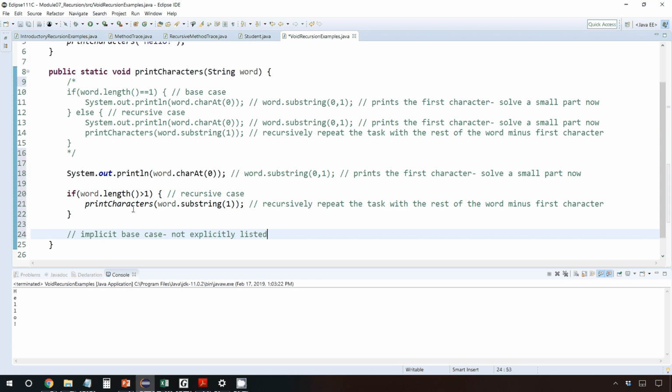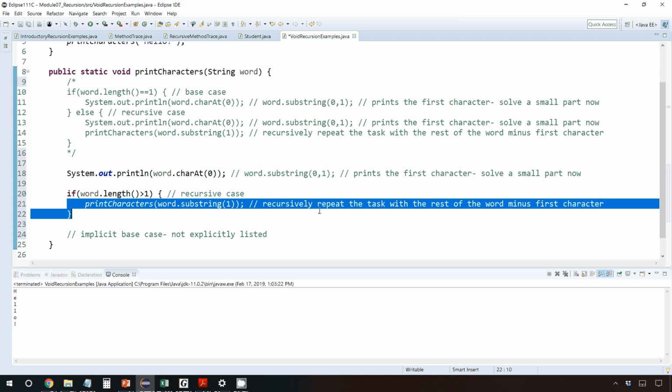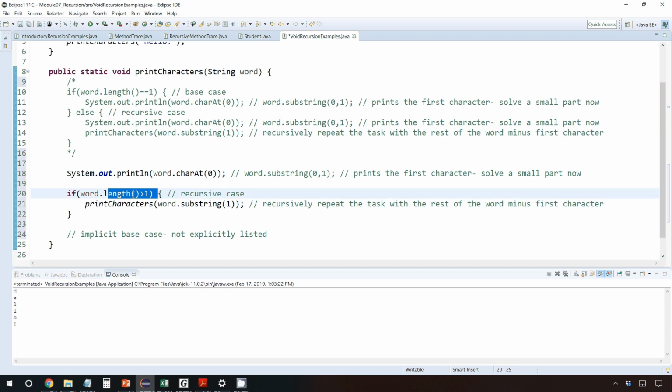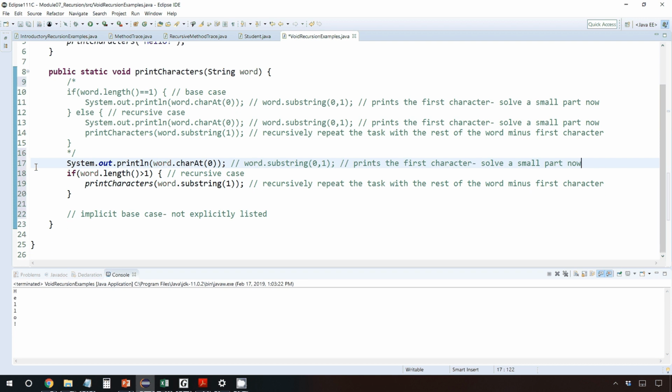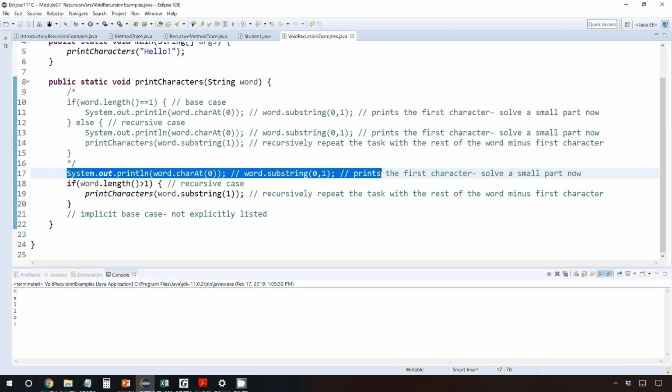But that's okay because there is at least a conditional that says, okay, if the length is greater than 1, go ahead and make that recursive call. But once the length is equal to 1, we're done and the recursive call won't happen. So both of these implementations will have the same outcome, right? If we run this, we'll see the same output. But this one's, I'd say, a little bit better because it doesn't repeat that code.